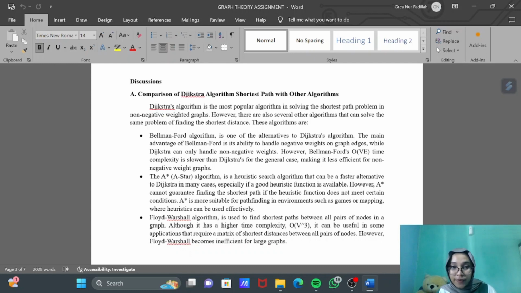weight graph. Second, the A-star algorithm is a heuristic search algorithm that can be a faster alternative to Dijkstra in many cases, especially if a good heuristic function is available. However, A-star cannot guarantee finding the shortest path if the heuristic function does not meet certain conditions. A-star is more suitable for path finding in environments such as games or mapping, where heuristics can be used effectively.